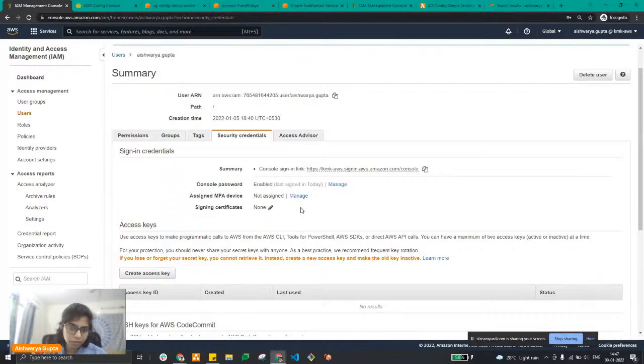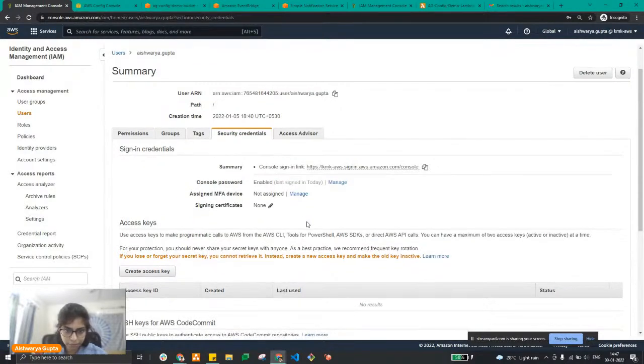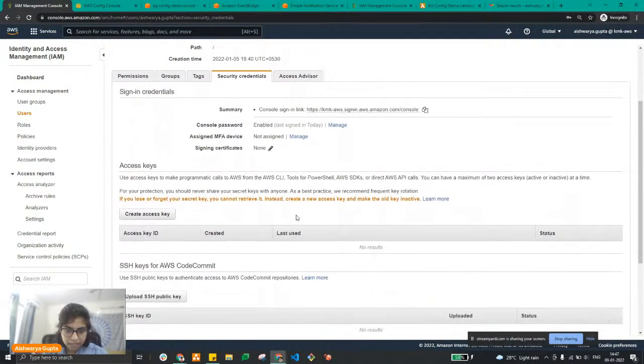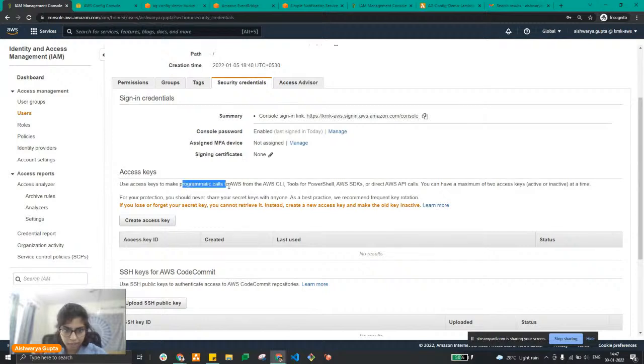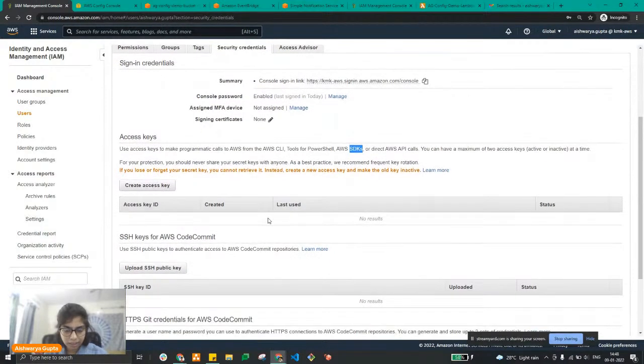These are just various ways to secure your access to the AWS console, right? Now, access keys and secret keys. If my IAM user had programmatic access to AWS, programmatic calls such as CLI, PowerShell, or AWS SDKs, that is using a programming language such as Java or Python to access AWS, then I would need to create access keys and secret keys. Using these, I would be able to programmatically access AWS.